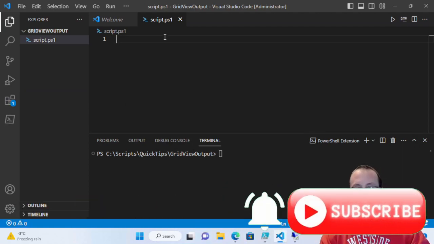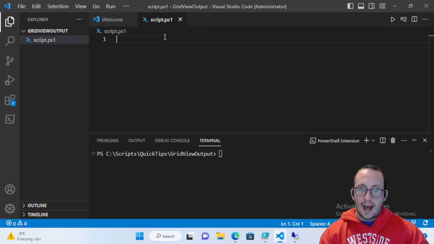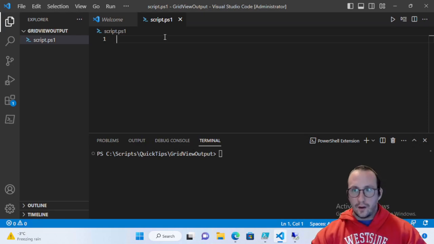This is going to be a really quick one. We're actually going to be taking a look at one of the commandlets we've already seen, and we're going to be expanding on that commandlet a little bit. And that is going to be the OutGridView commandlet.